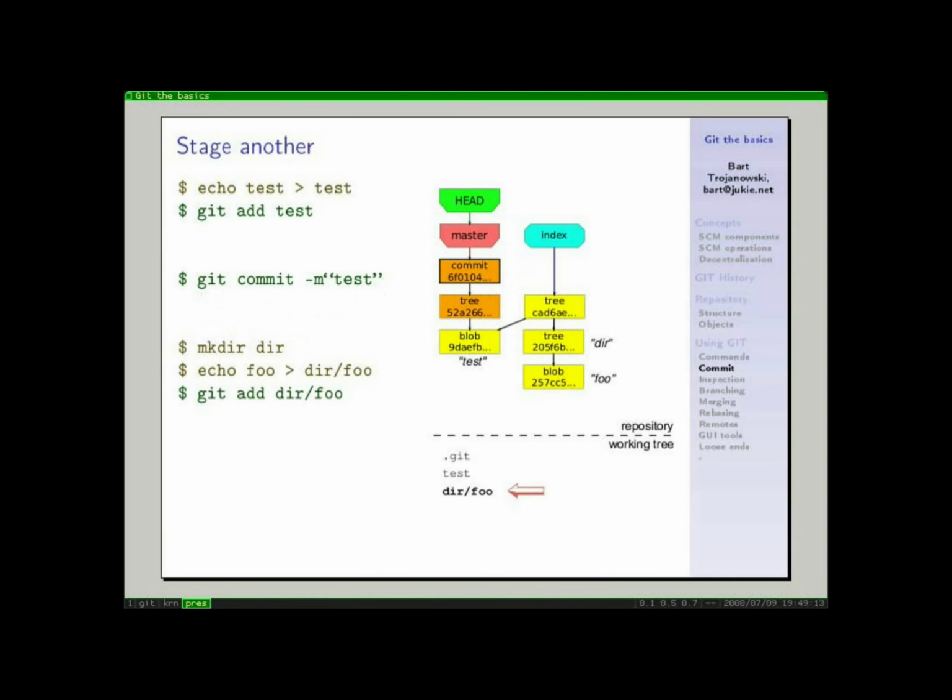The next command we're going to run is to create another directory which we want to track and put a file inside it. The interesting part here is that Git is actually going to reuse the initial blob because it hasn't changed. The only file that we modified in this step is that we created a new file under the directory dir, and we've added it to the repository.